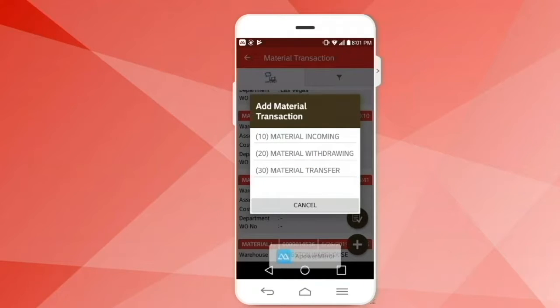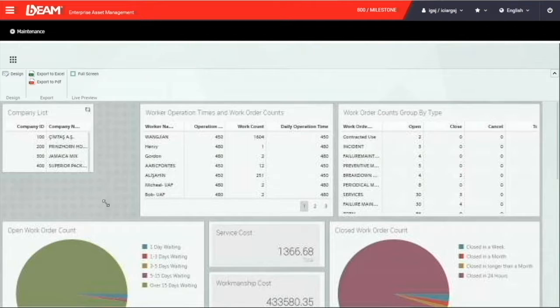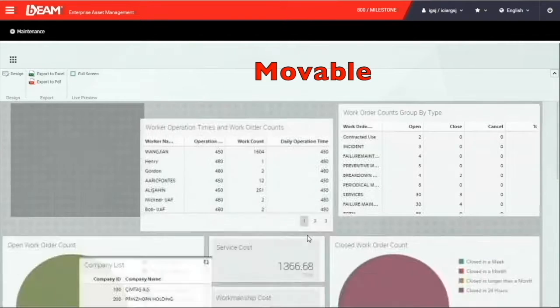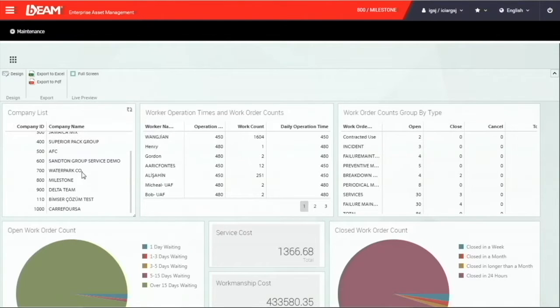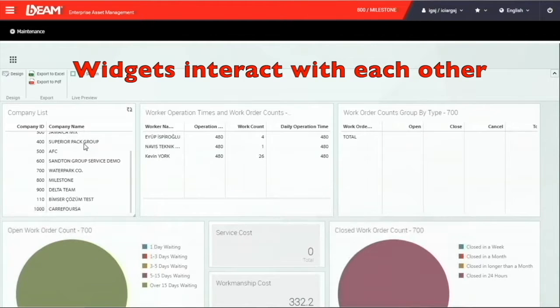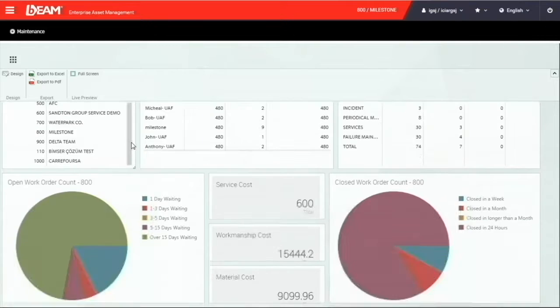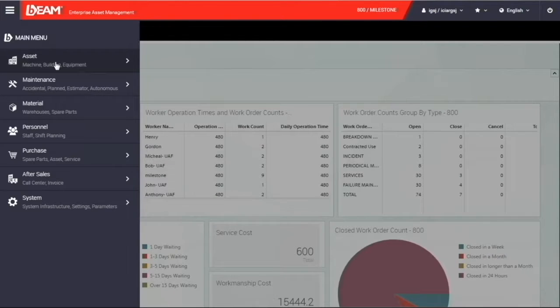Also, you can use BEAM on the web browser. What you can see on your screen is the dashboard function after you log into BEAM. Every user can have their own designed dashboard since all the widgets are sizable, movable, and modifiable. Besides, the real-time data will interact with the commands you make on other widgets. It provides you a quick way to keep tracking the KPIs and performance on your top left.